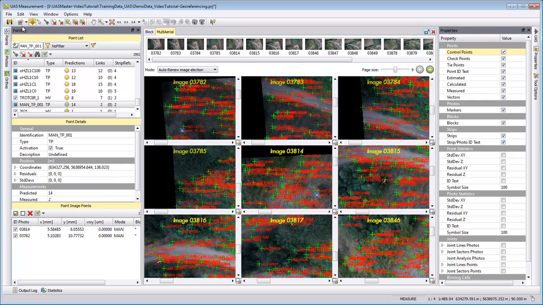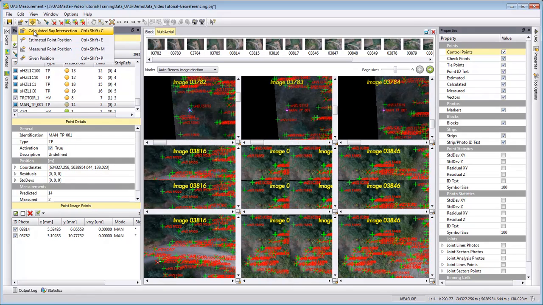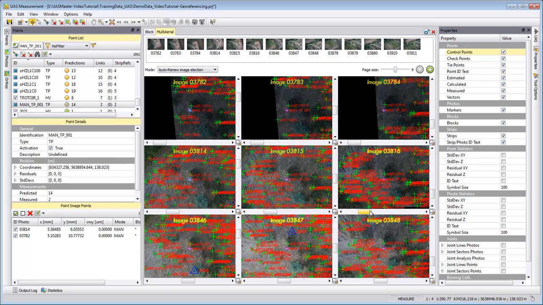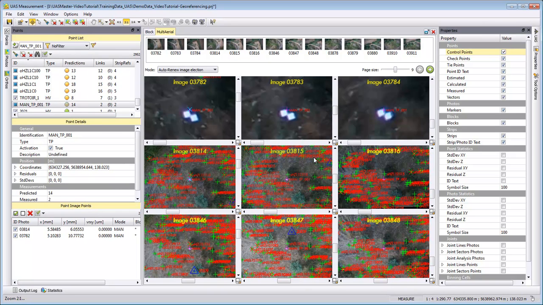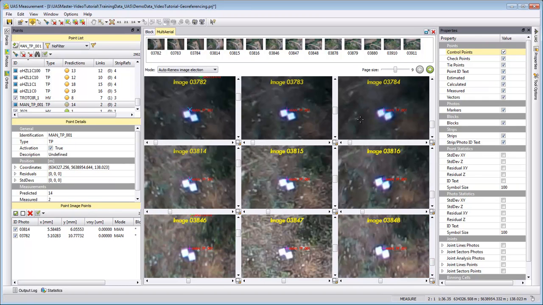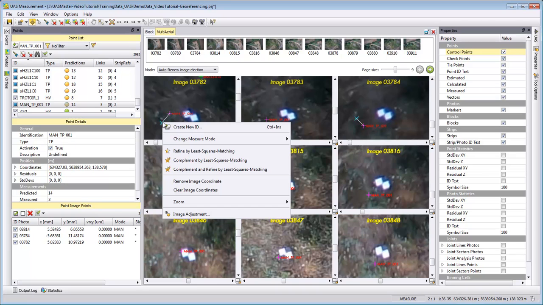Then I run the calculated ray intersection, which reduces the number of images in which to find this point. It already gives me the pre-position. I can now zoom in here and measure the tie point at the location that I want. I will use these 3 dots, and I use these 3 dots. And now again I can right-click and say I want to either refine.